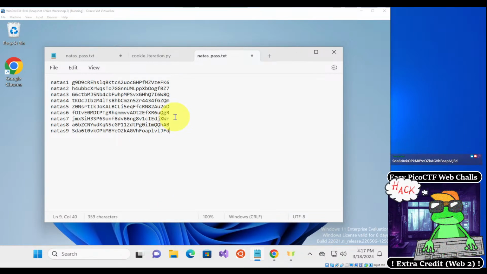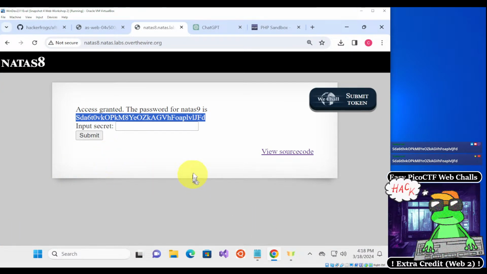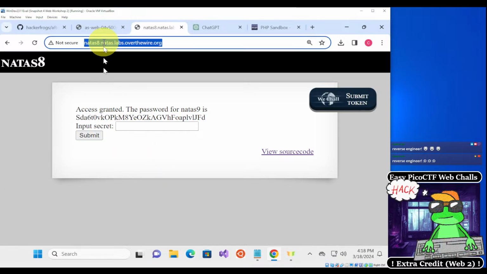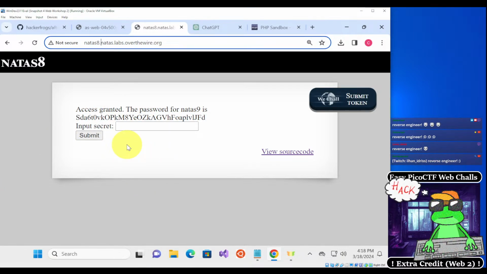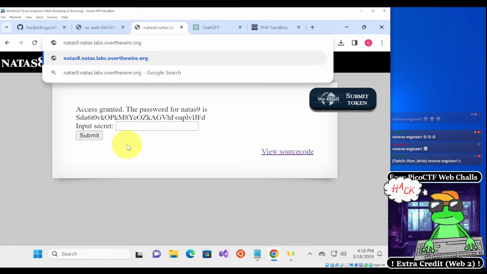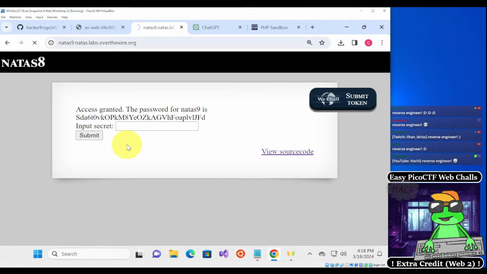Okay, so everybody, if you manage to finish this level of Natus and you manage to find the secret, please type in reverse engineer in the chat with the smiley face, just so I know that you guys have finished it. Okay, and let's move on to Natus level 9. All right, you guys are reverse engineers.